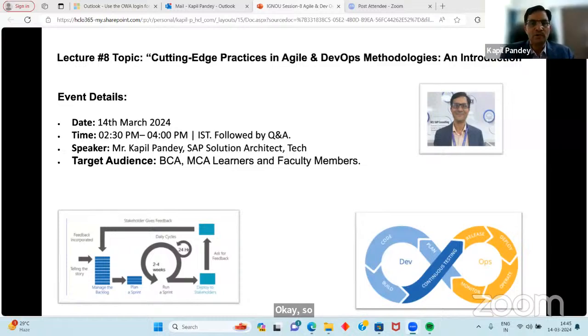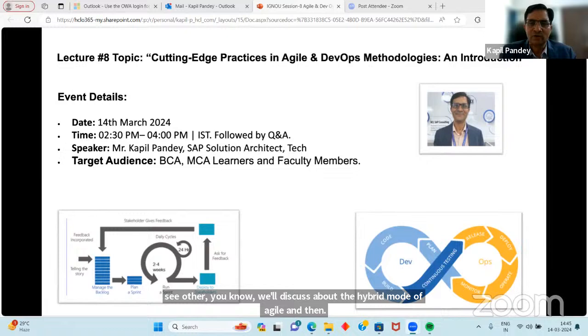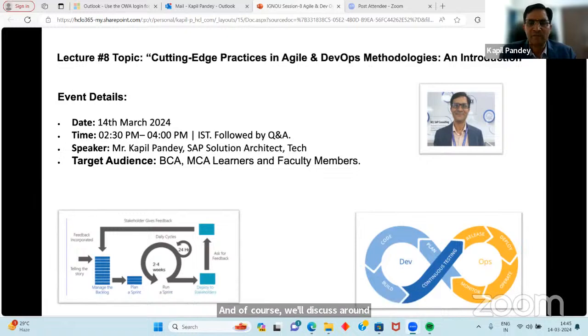Thanks once again. So we'll go with agile and DevOps together. The first few slides will cover the agile methodology, and why it is important. Then we'll talk about DevOps, why, and which tools are nowadays in SAP practice. Other than that, we'll discuss the hybrid mode of agile, and of course the Scrum as well as the Kanban methodologies.